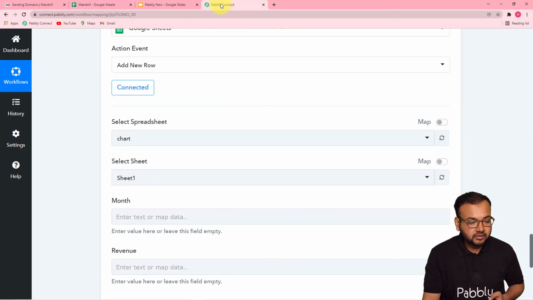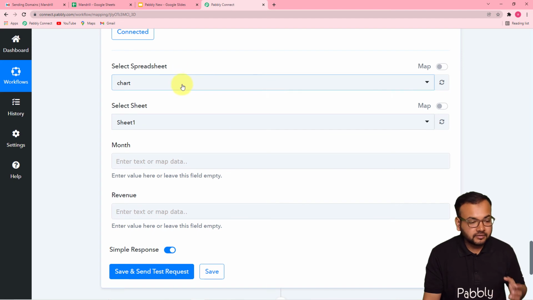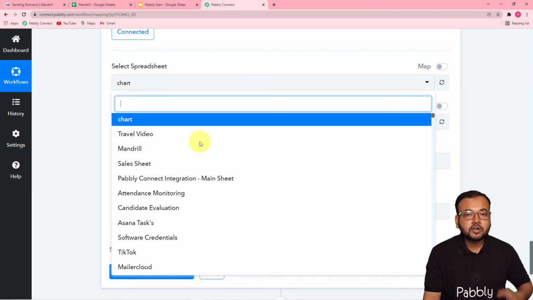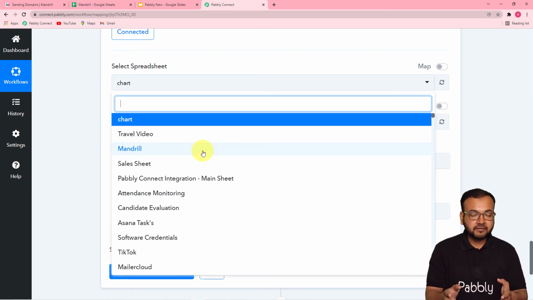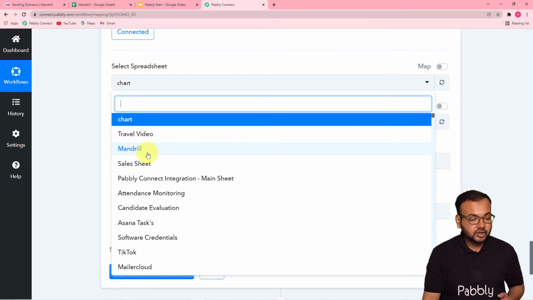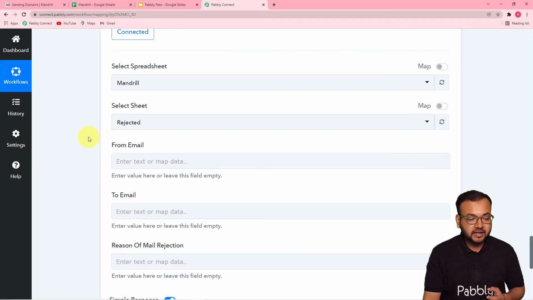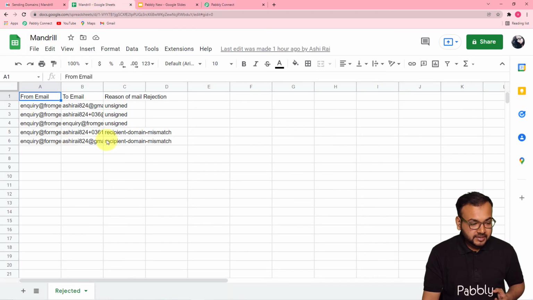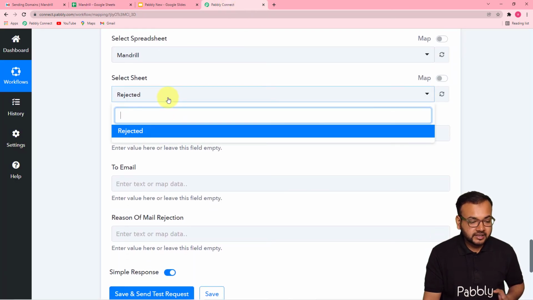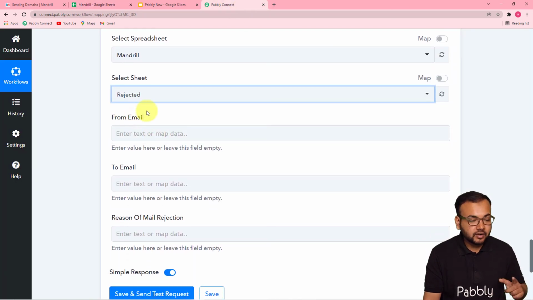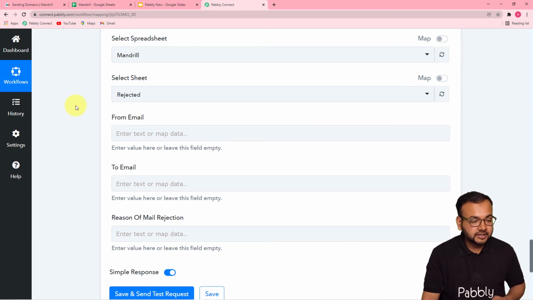So when you click here on this select spreadsheet field, it will show you in the drop down all the spreadsheets that you have created till now in your Google Sheets application. And this is my sheet Mandrill, so I'm selecting this. And after that it will ask for the sheet's name that you have in your spreadsheet. So you can see in my spreadsheet, this is the name of a sheet I have, rejected. So I'm selecting rejected here. It is only showing one option because I have only one sheet.